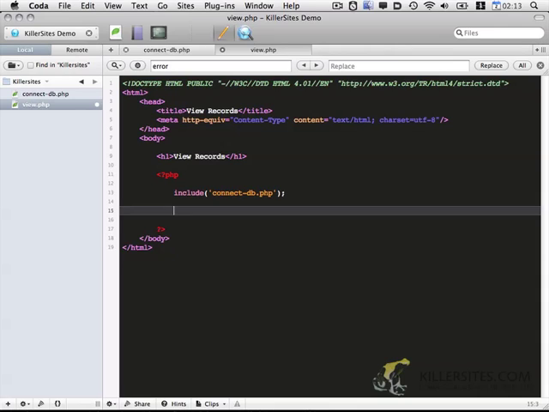And now secondly, we want to run a query so that we can access the database and return the records that we need. So that's done like this. So result equals mysqli query. Now within this section is the query itself. So we're going to do select star from players, order by ID. So this is going to select all the columns from the players table and order them by the ID value.